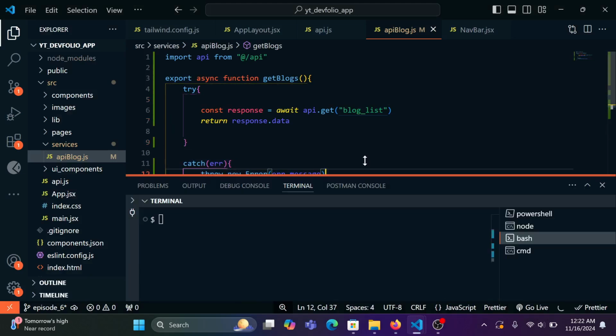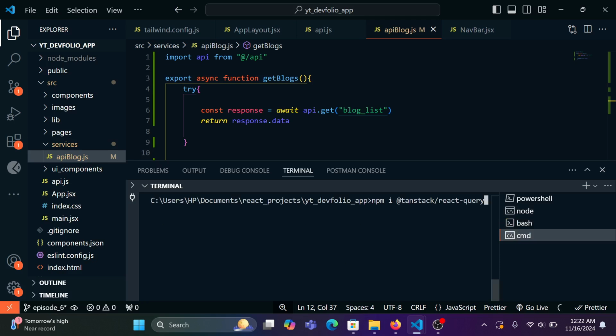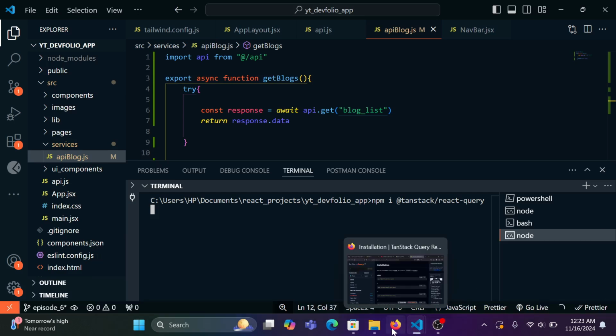Back here, just simply paste it there: npm install @tanstack/react-query. Right, so that's the command there. Let's wait for it to get installed.